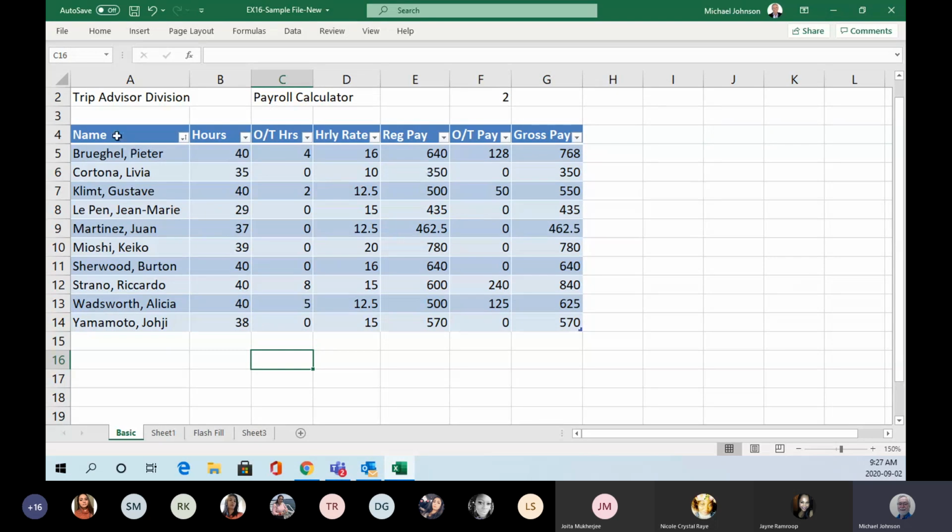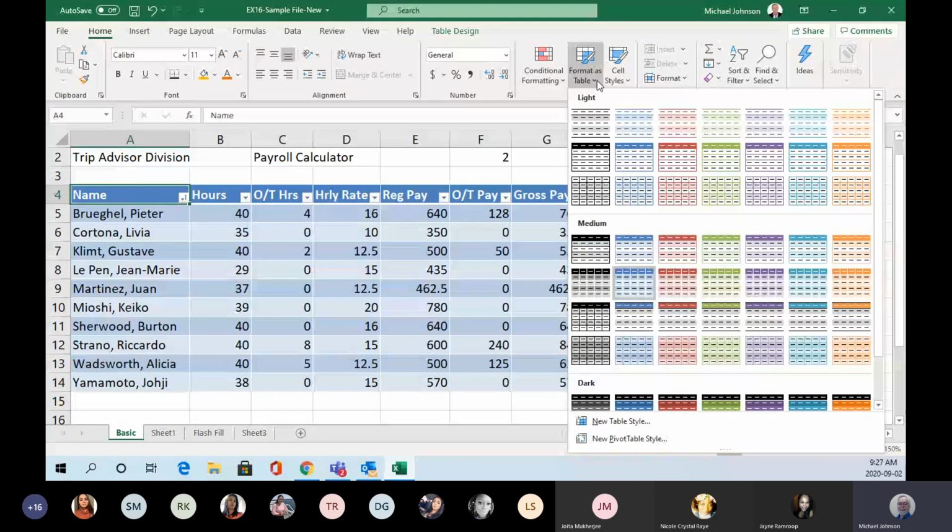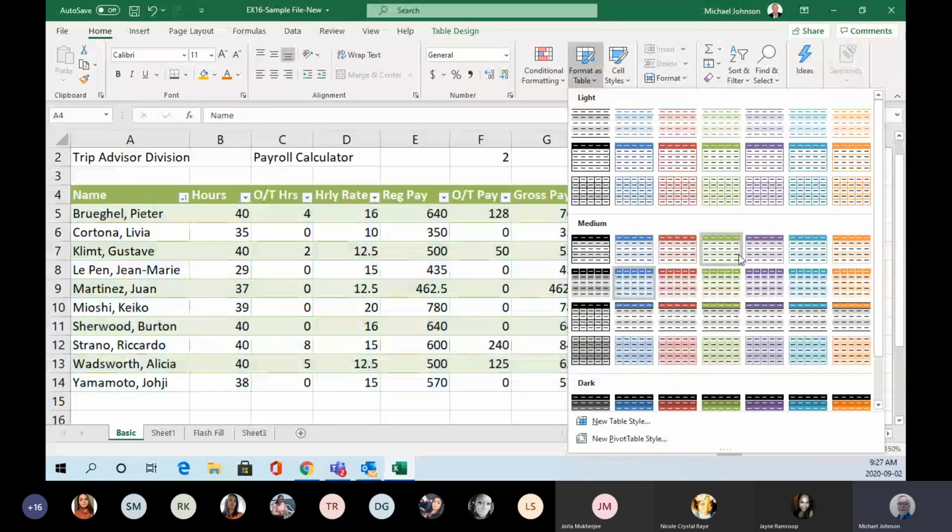So maybe I don't like it. Okay, I've got news for you. Sometimes I may find I don't like the blue. Maybe I want something else. The moment that this has become an actual table, it also means I now have a new tab at the top. And this tab is for tables. Now there's another way of changing the tables as well, and that is to format it here in styles. So I could actually choose I want a different color entirely.